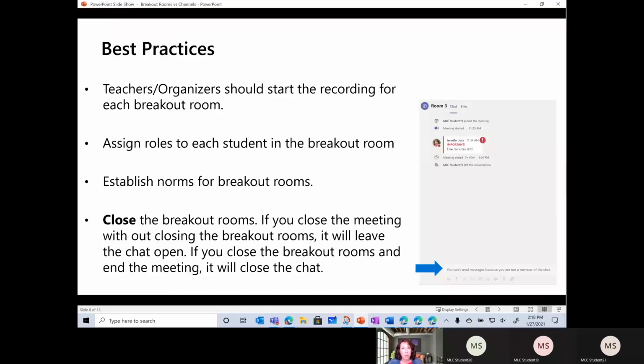If a student or someone else starts the video in the breakout room, yes, it will be shared with the organizer or teacher, but whoever started it will also have editing rights to that video. So to avoid that, it's good practice to have the teacher or organizer jump into the different rooms and start those videos. Just like with anything you would do in your classroom, make sure you assign roles to each student and that they understand what's expected of them, and establish the norms for how you operate within these rooms.